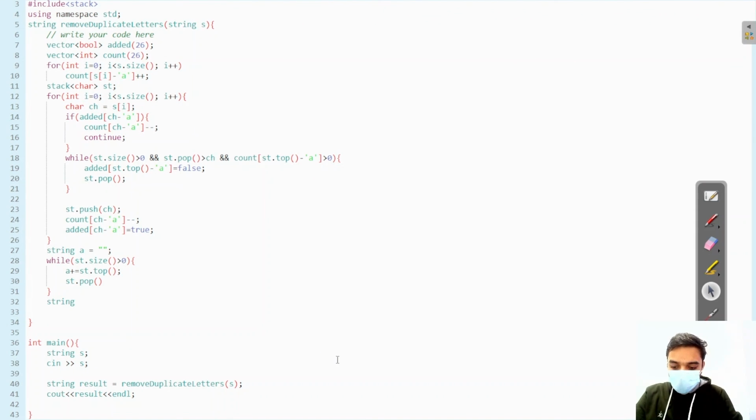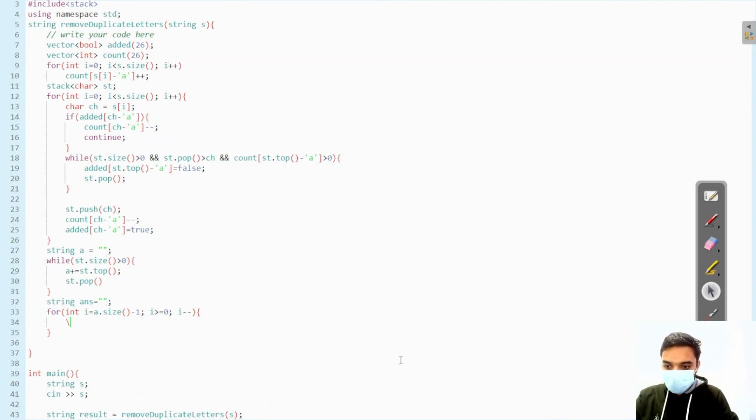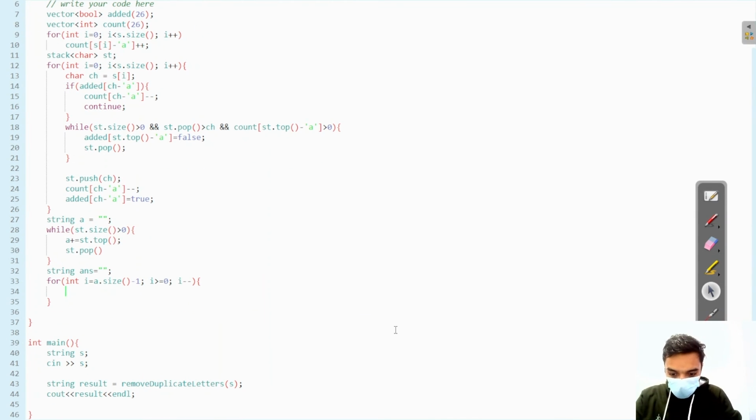So I'm going to create another string, let's say answer. There are many options to do this. I'm going to iterate from the backward, from A dot size, while i is greater than or equal to 0, decreasing i. Now I'm just going to add whatever my A at i is to the answer, and I'm going to return my answer from here. I hope this is correct.